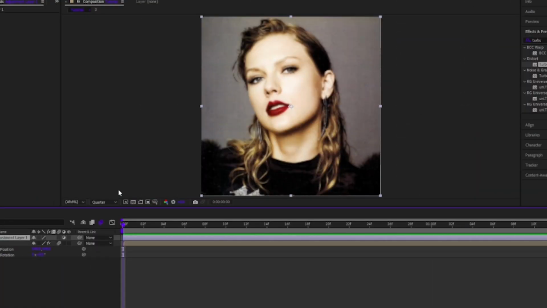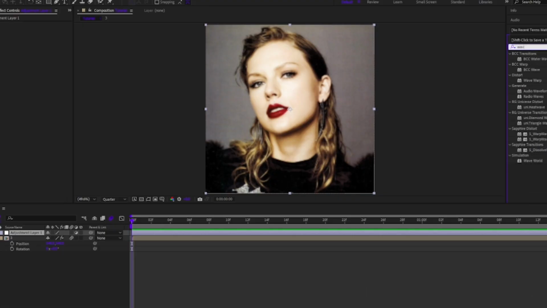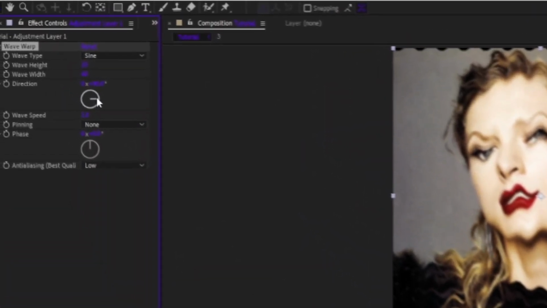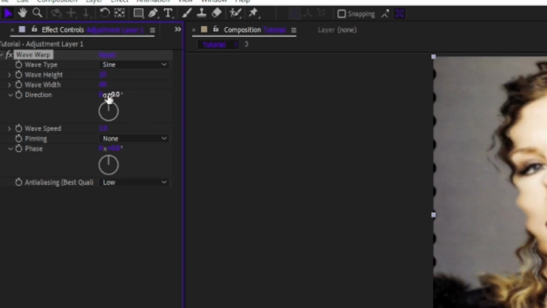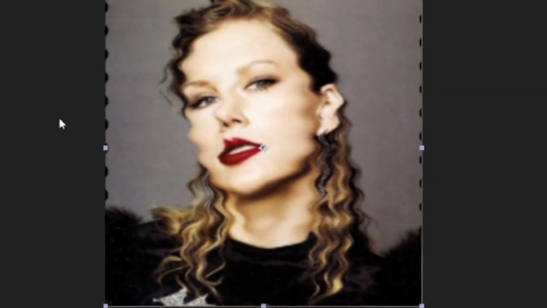And last but not least is the wave warp effect that I always use with my edits. Just search for wave warp, drag it to your adjustment layer, and just copy my settings. For this one, you could either go for a 90-degree angle or a 0-degree angle. But for my taste at least, I just go for the 90 for the 0. And for pinning, click all edges just to hide the black ripples on the sides.